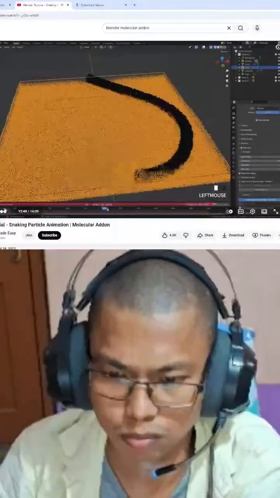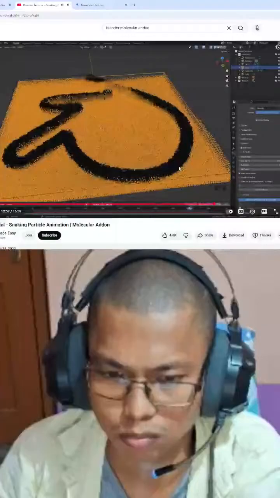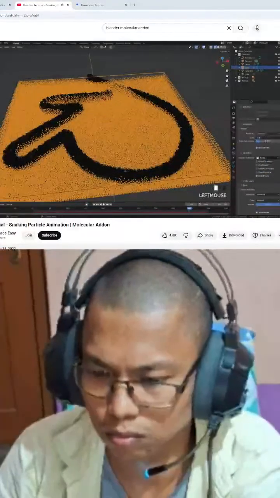Here we can see all of the particles are interacting with each other, and this snaking effect is working perfectly. And there we go, that looks pretty cool. At this point, we're going to scale up the particle system now to match the original. So we'll scroll up here to the render and switch it from 0.3 to, let's go 0.75.